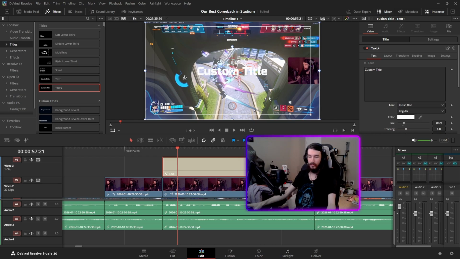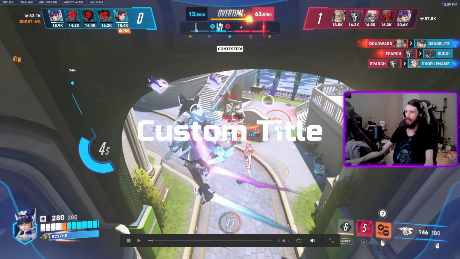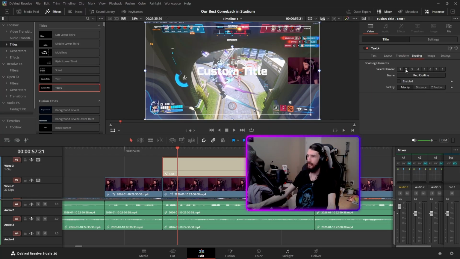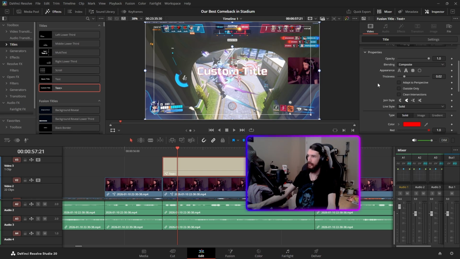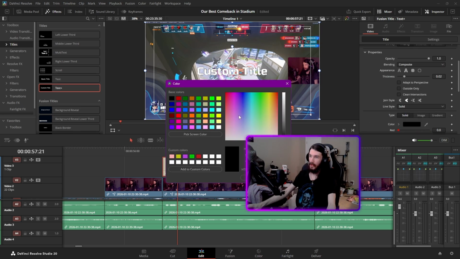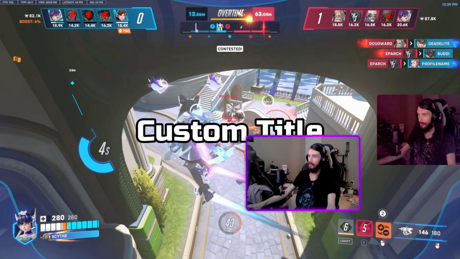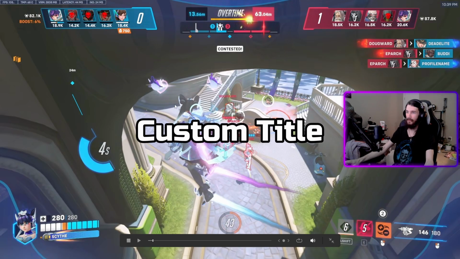I just like the way that Russo 1 looks. I like the kind of blockiness, but it's also kind of smooth. Anyway, I changed that, and then I changed the shading. If you go to 2, it's an outline. Enable it, change it to black, and bump the thickness up, and boom, got white text with black outline.